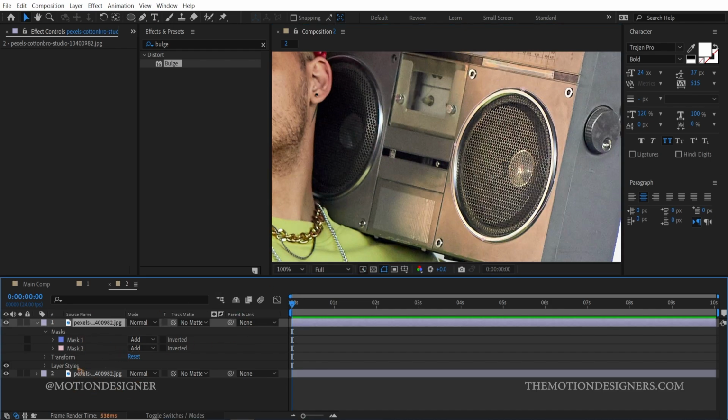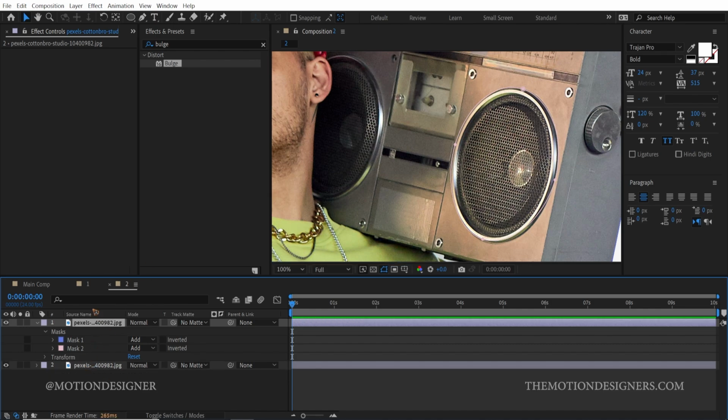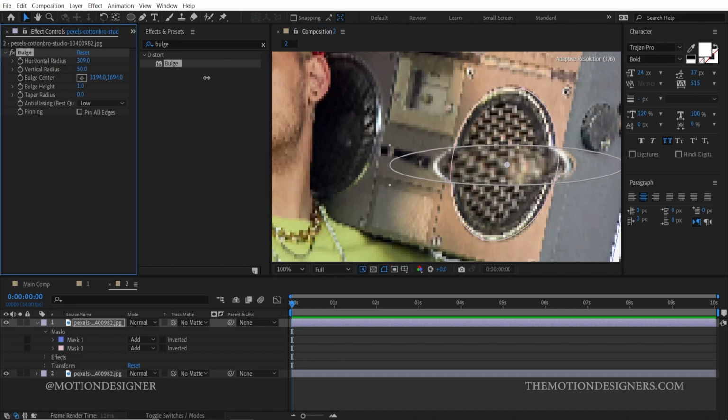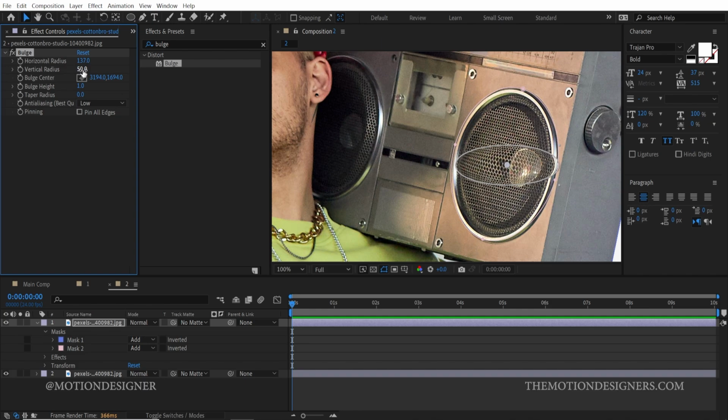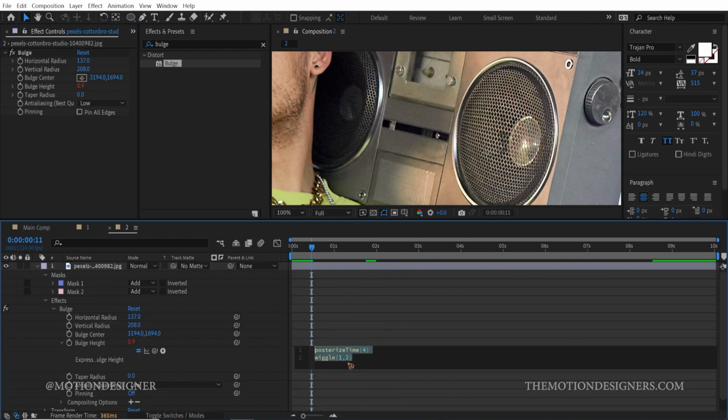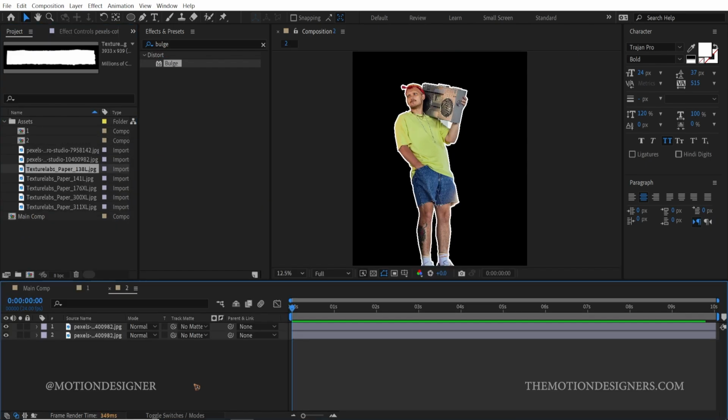And I'm gonna do the same for this. I'm gonna select these layer styles and delete the layer styles and drag and drop this bulge effect on this layer and click it here, and I'm gonna adjust the horizontal and the vertical radius again. Alright, once you're done with that, let's work on the title.